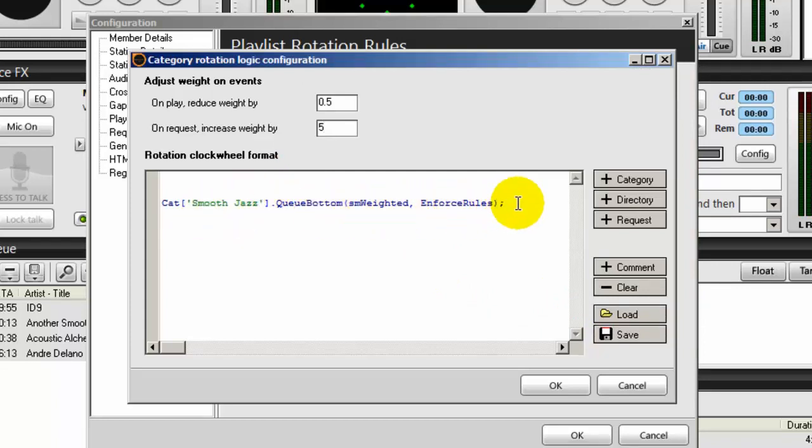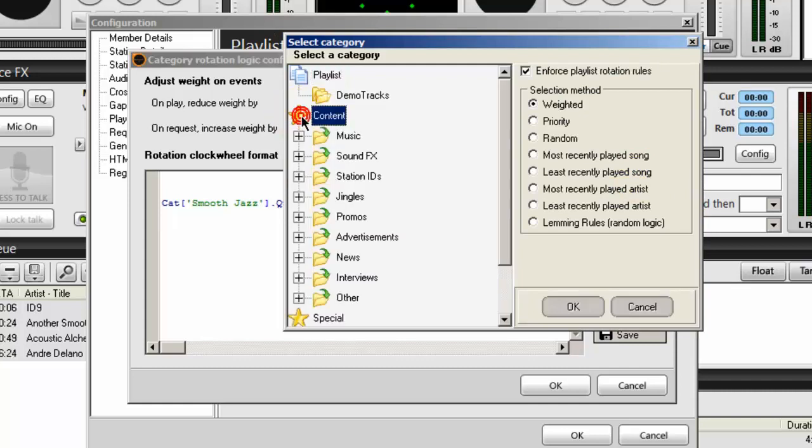We're going to create three more. So place your cursor at the end there and hit the Enter key. Click Category, double click on Content, expand the Music folder, select your Smooth Jazz category or your category.